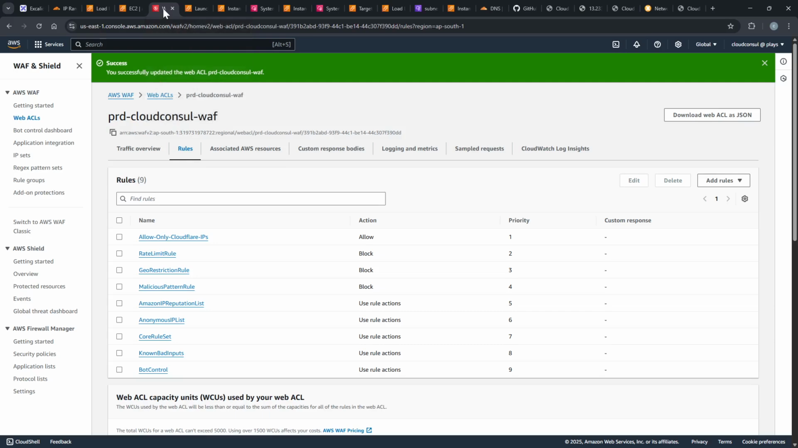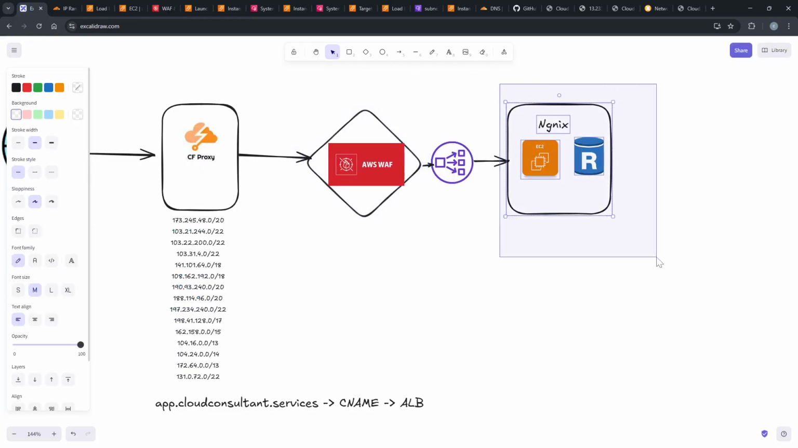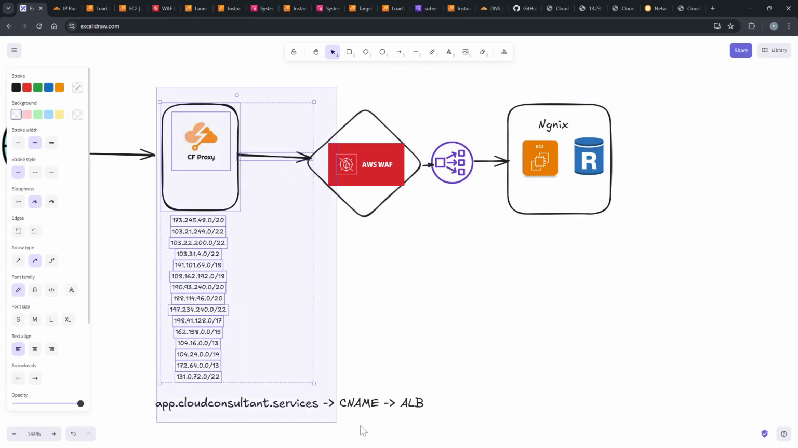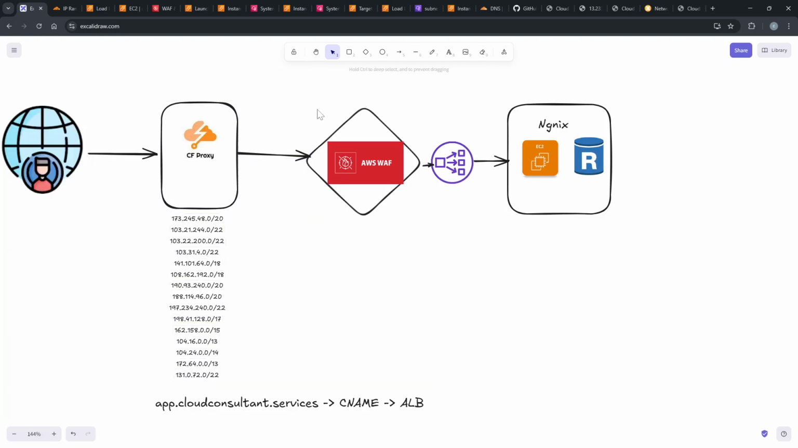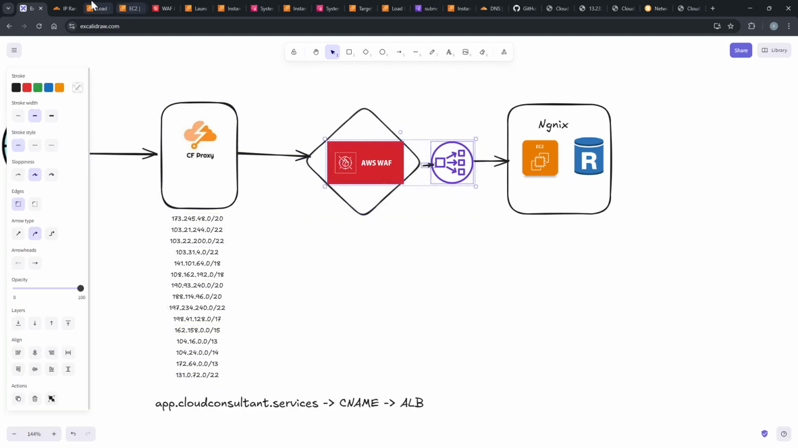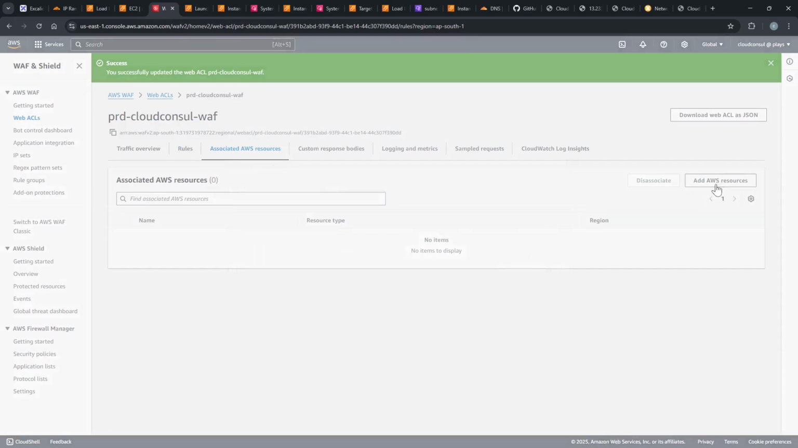But now the association is pending. So we have completed these steps. We have done the publishing as well. Now we need to associate WAF with ALB. So let's do that. Associate resource, AWS.